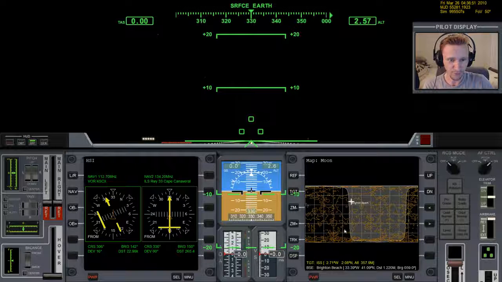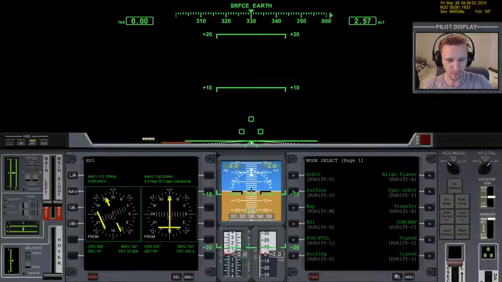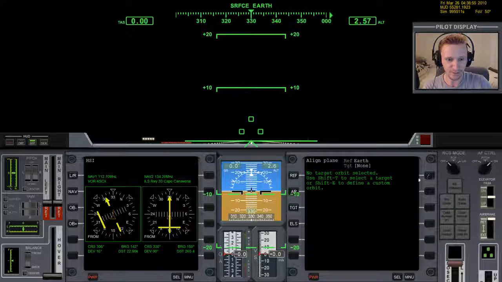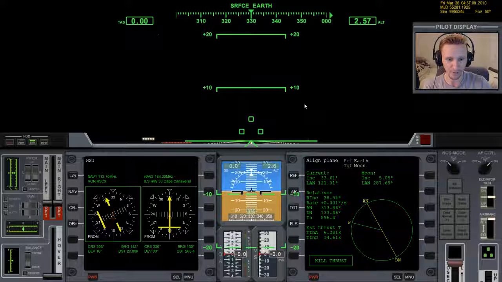So we're done with Map MFD here for now, so let's press Select and bring up Align Plane MFD. And now we're going to target the Moon, and this works the same way as if we would target the ISS. So we're just going to click Target, but instead of going to Spacecraft, we're going to go to Celestial Bodies, and then hit the right arrow key and Moon, and there we go.